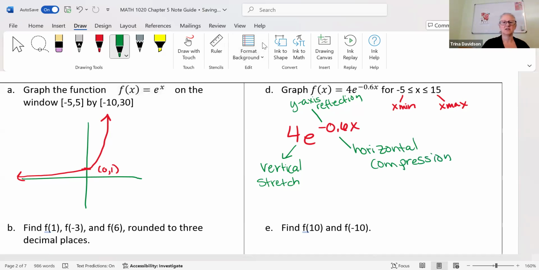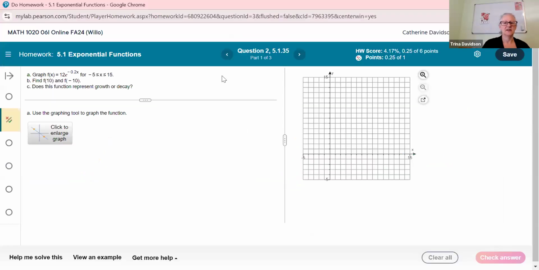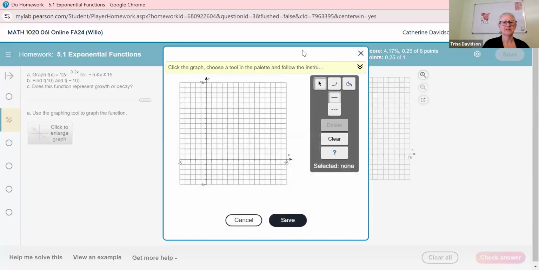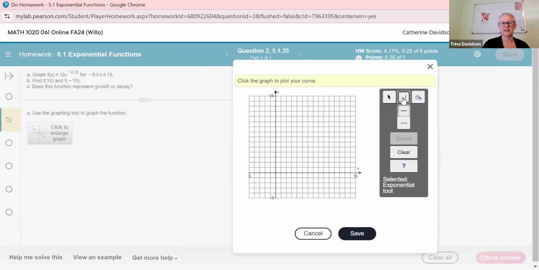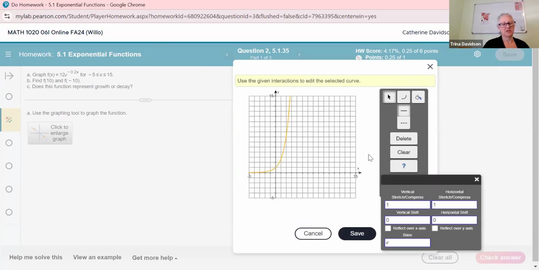So let me share. It's right here. All right, so we have an equation. It's 12e to the negative 0.2. So you're going to click on this. Here's the only tool you can use, the exponential tool. You select it and you click anywhere, it doesn't matter. They're just going to put a generic exponential function in.